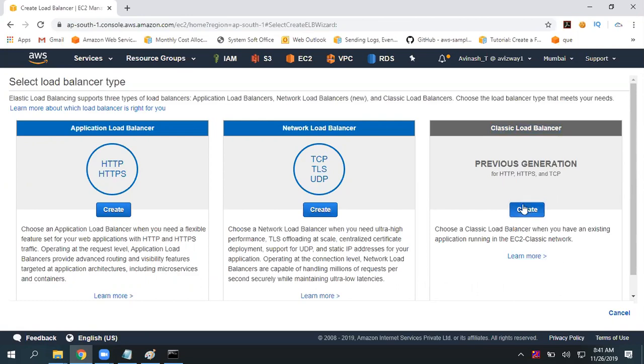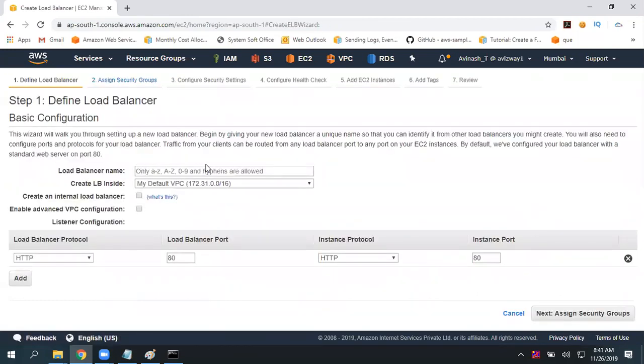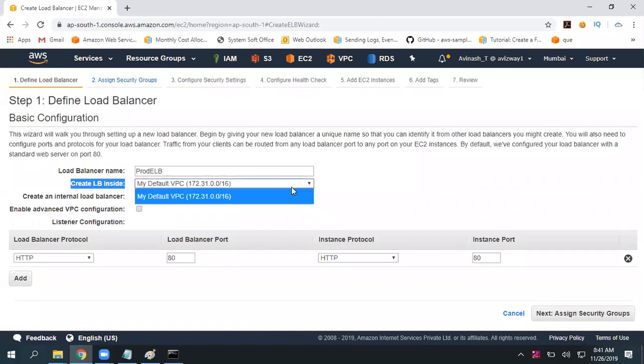So click on classic load balancer. What load balancer name do you want to give? I'm going to call this production elastic load balancer. Then, create load balancer inside: under what VPC do you want to create it? I'm assuming we have only one VPC at the moment, so I'm selecting my default VPC.